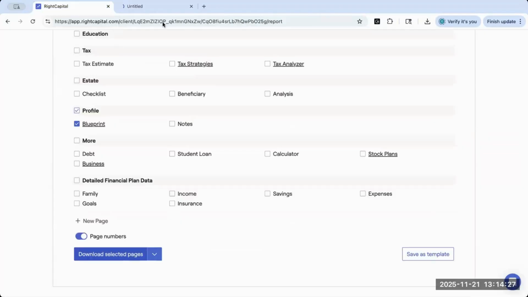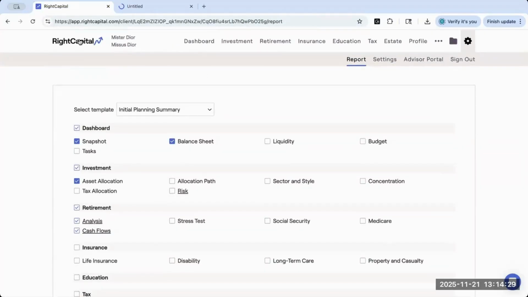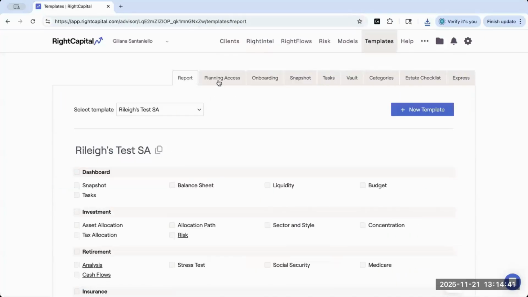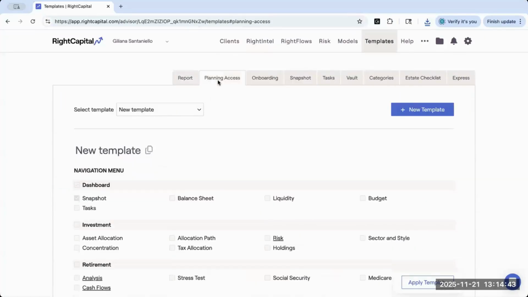Excellent. Alrighty, so that is report templates in a nutshell there. Let me back out to my advisor portal here. Let's see, and then I will also go to my templates tab and we'll talk about planning access templates next.